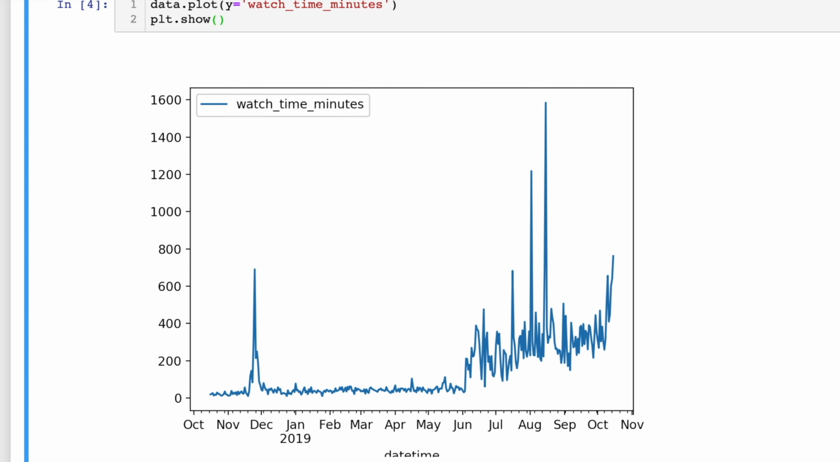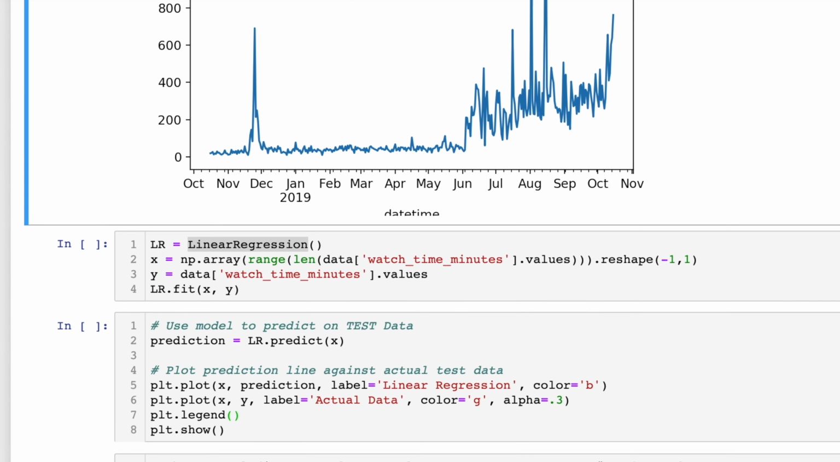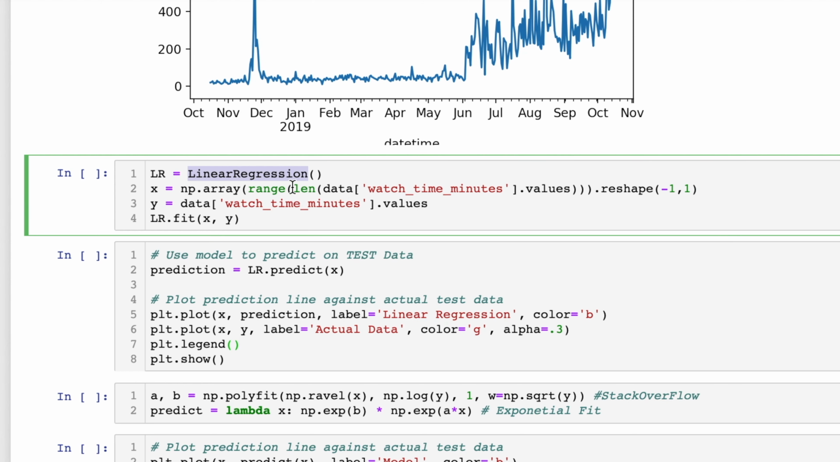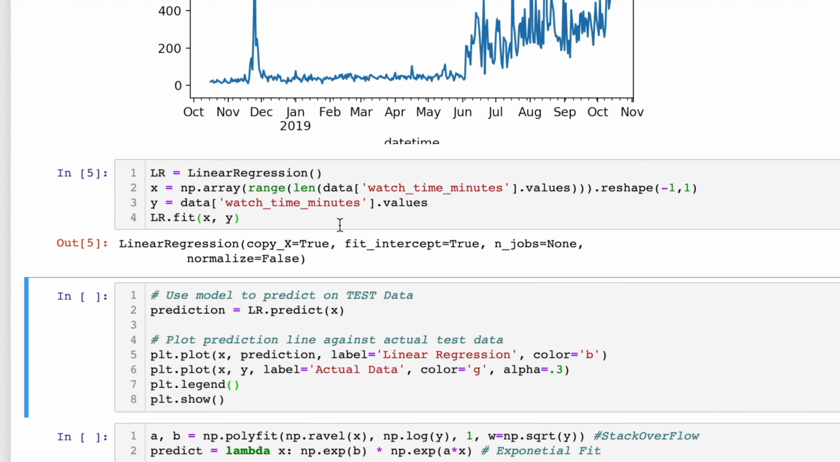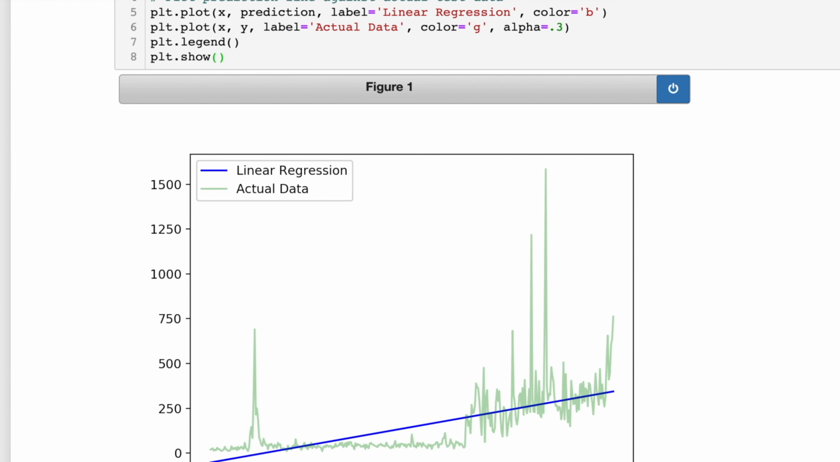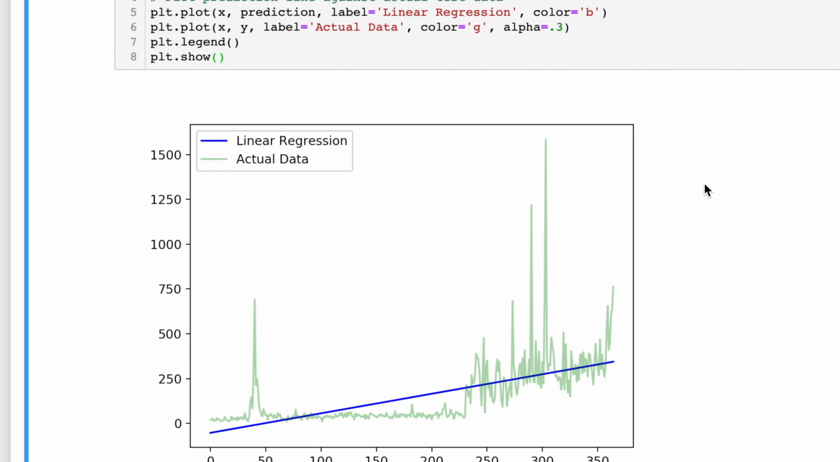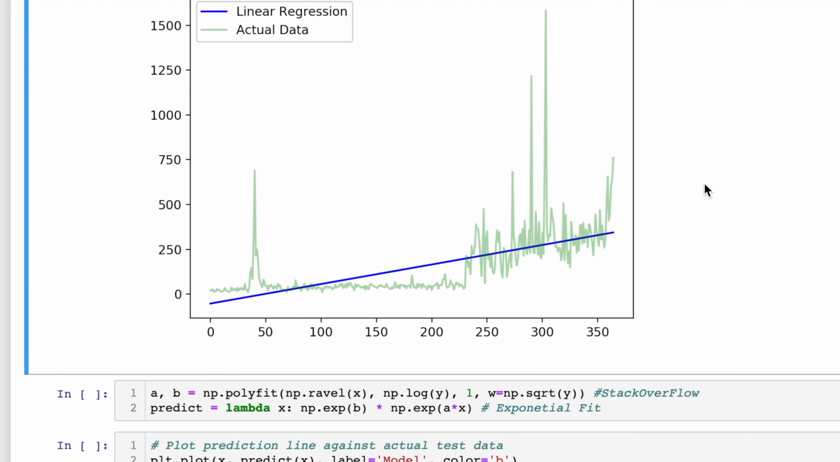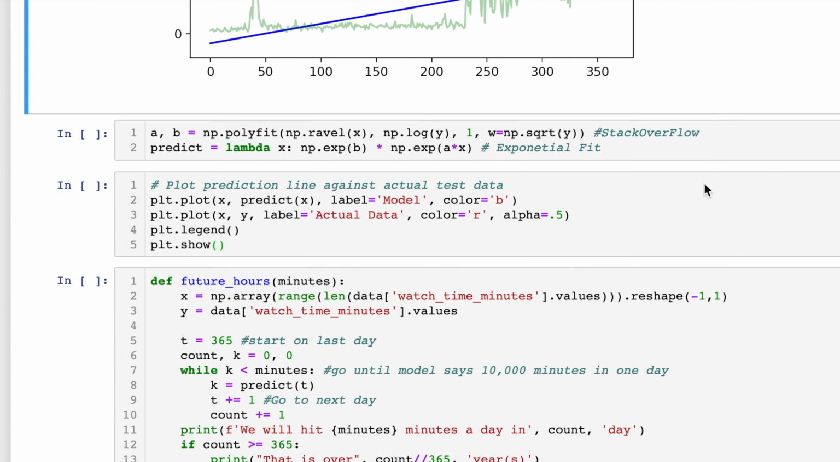And now what we're going to do is see if we can use this data to predict the future of our channel. So first I want to just try a linear regression just for kicks and giggles. So let's go ahead and create the model, and now I'm going to plot that against the actual data. And there it is, our linear regression, and quite frankly I don't think this is a good model because it doesn't look linear. So let's try something else.